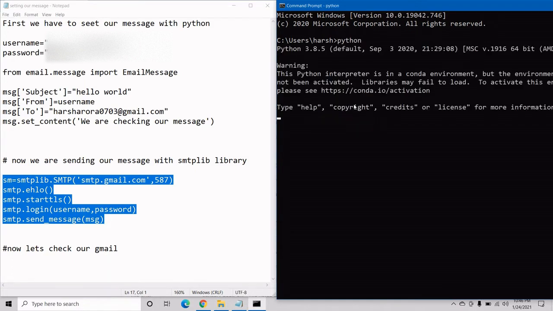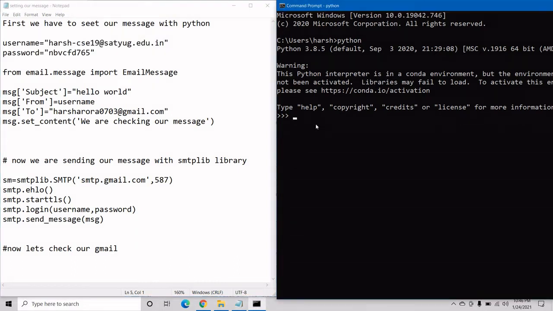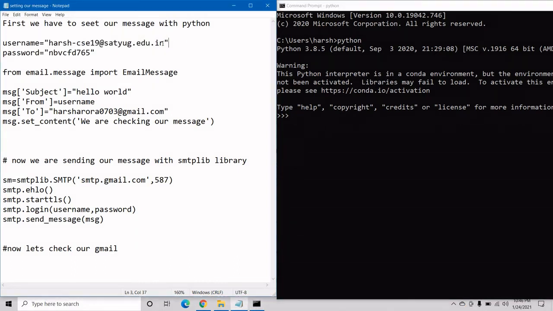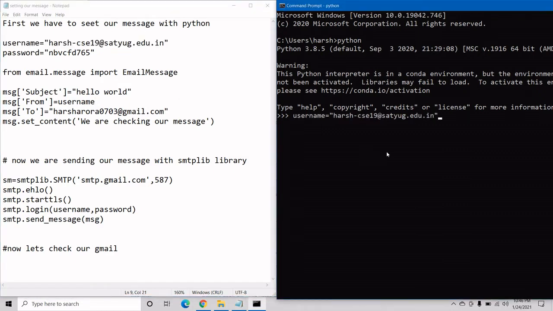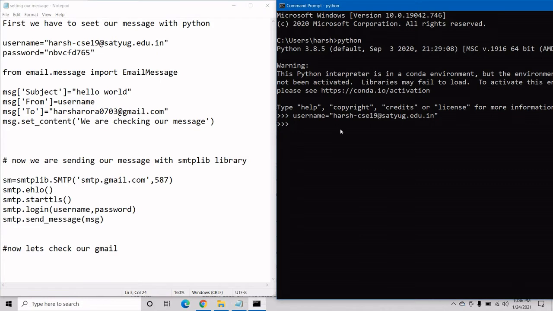So now my Python is started. Here, first we have to set our username and password. It should be the same as our Gmail. So I'm just copying and pasting it, and we have to set it into our variable. Similarly, with our password, I will change this password, otherwise some people will try to access my email.